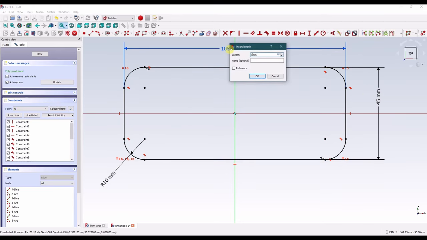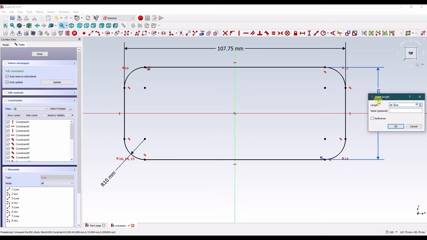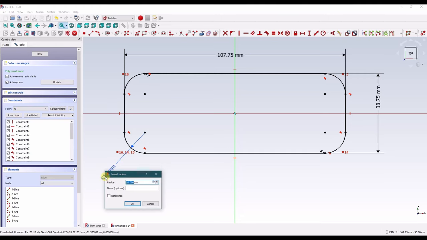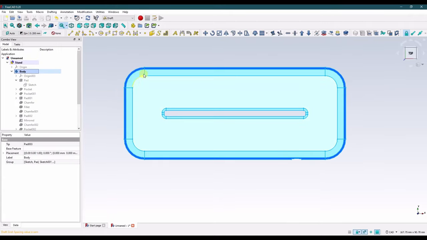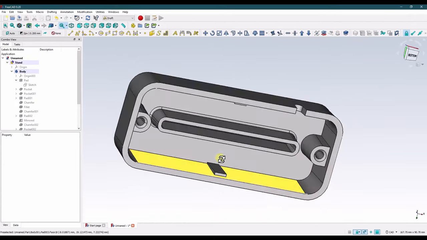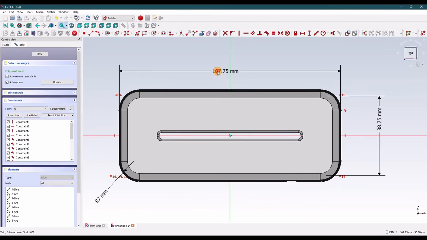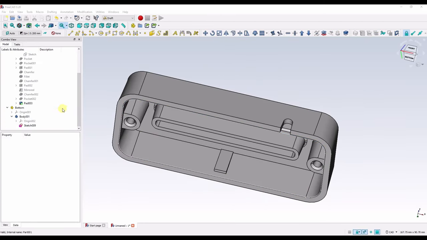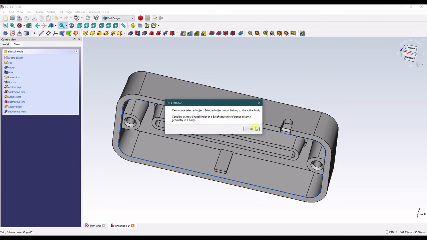I'll just update this to 107.75 and 38.75. I'll make this 7. Click close. Now let's just double check that it's sitting inside there the way we expect. Oh, sorry. This should be 101.75. Okay. So we'll take this sketch back in our part design, and we'll create a pad.